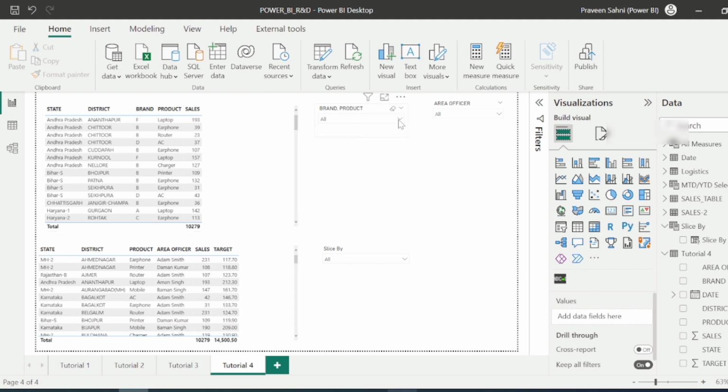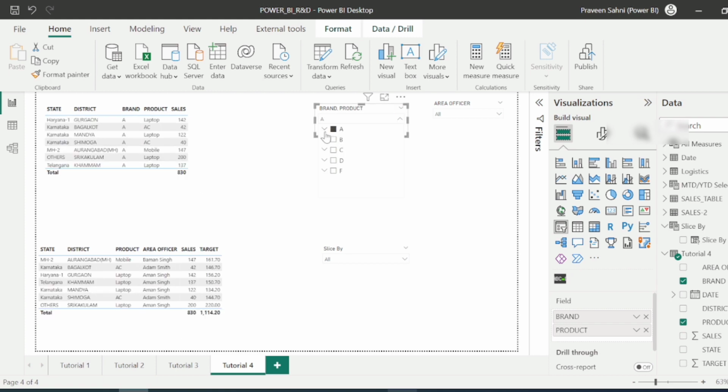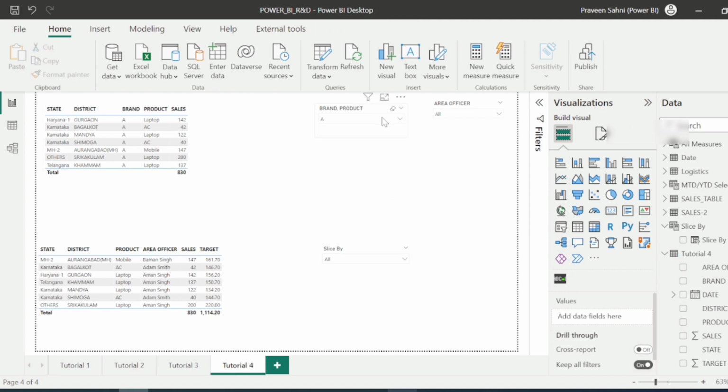And even if we want to see some columns of this data, like in this first table I'm seeing state, district, brand, product, and sales only, right? And if I want to filter this data based on the product, in a normal slicer, if I put brand and product there, it will show me the data. If I select A over here, this shows the data of all the brands, brand A. So this is the normal use case.